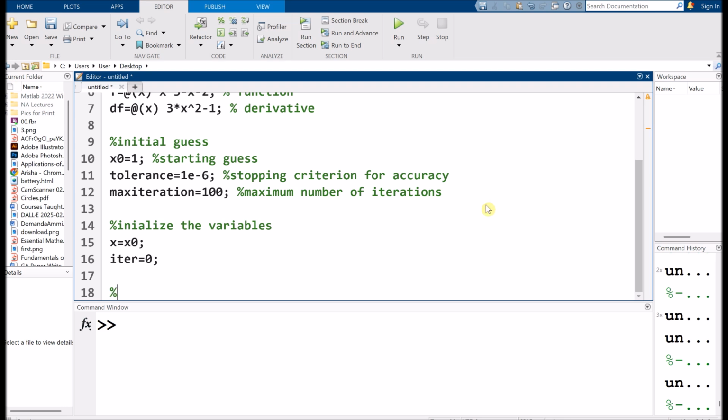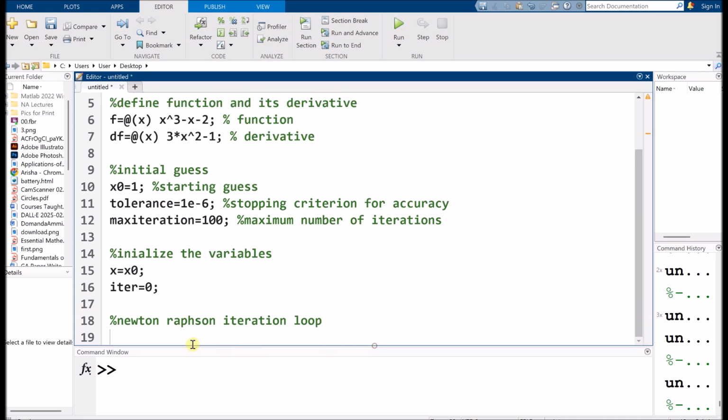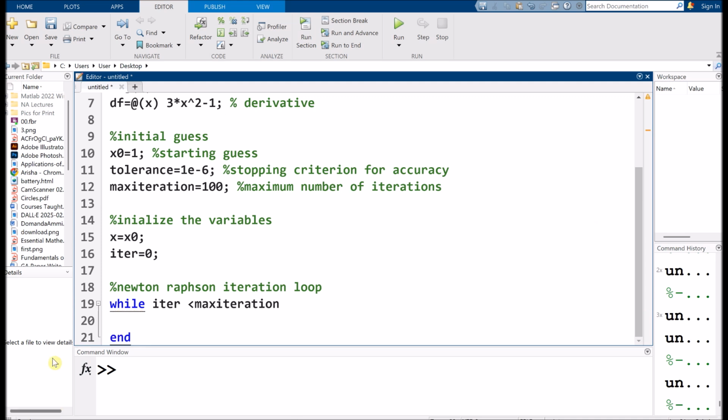So for that, I'm going to create a loop, the Newton-Raphson iteration loop. Here I am creating a while loop, and we can create both while loop and for loop, both are applicable, but I am creating this code with the help of a while loop. So while iter is less than max iteration, and I'm going to write the end, and then I'm going to work in between.